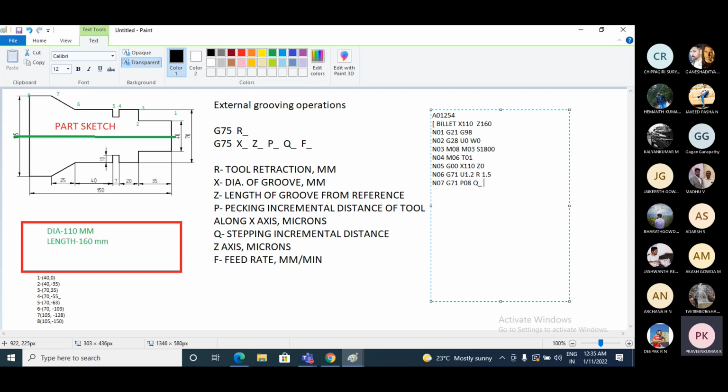PQ and U, W and F. U is the finishing allowance in the X direction. I am assuming the finishing allowance in the X direction is 0.01 mm, and W is the finishing allowance in the Z direction in mm. So I am assuming 0.01 mm for the Z direction. And then you have the feed rate. Let us take 75 mm per minute as the feed rate. Okay, so this will be the G71 cycle syntax. I already explained it in the previous class.